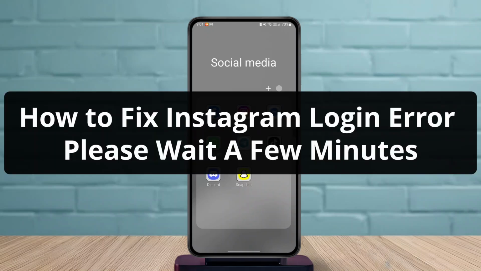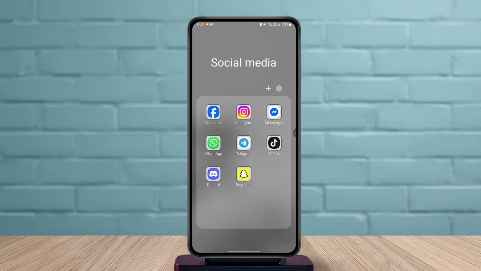If you're having the Instagram login error where you need to wait for certain minutes, you just need to follow these steps and you should be able to fix that error. So without any delay, let's just dive right in and get started.